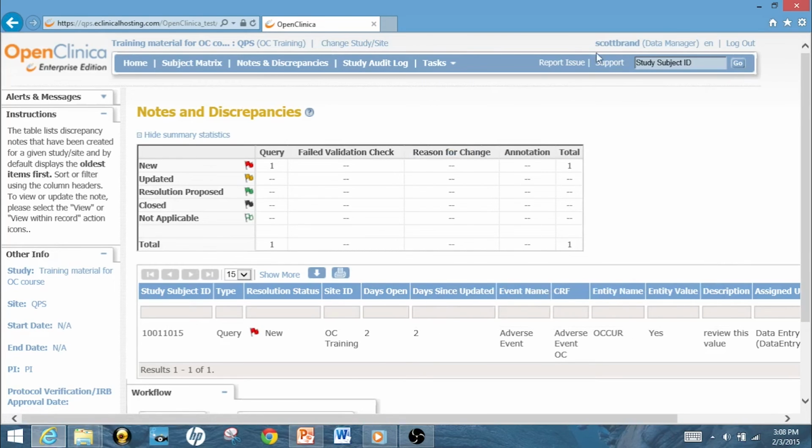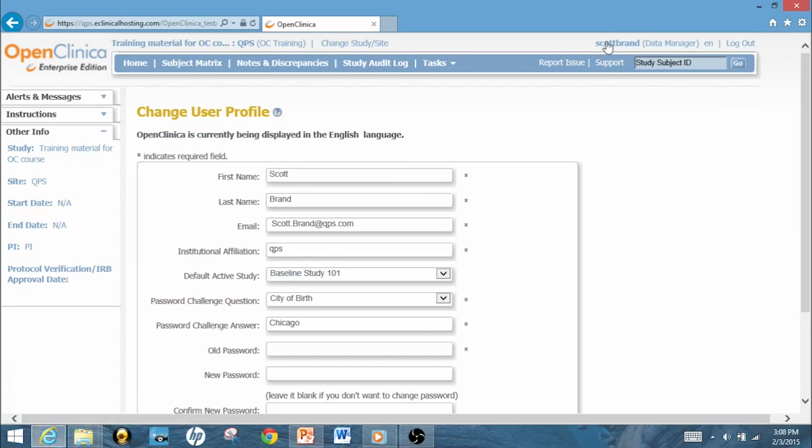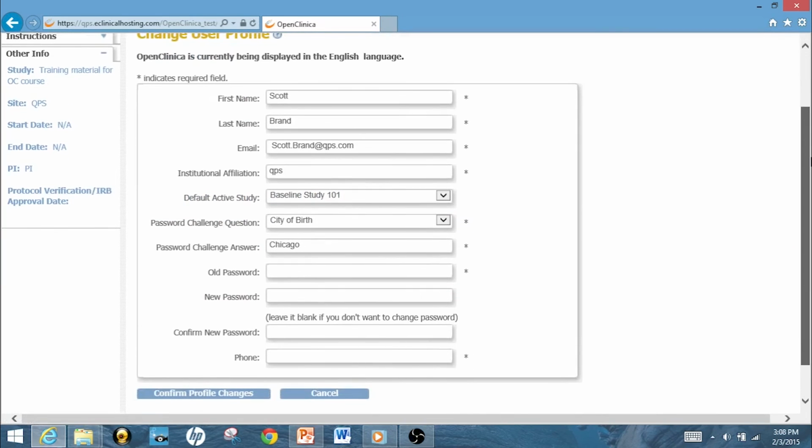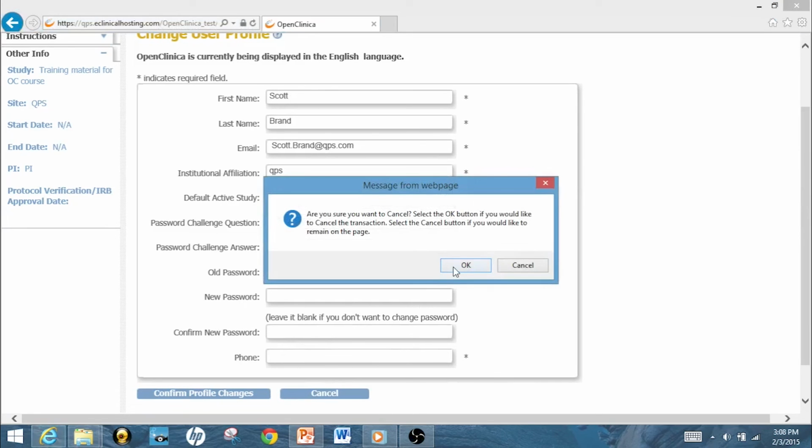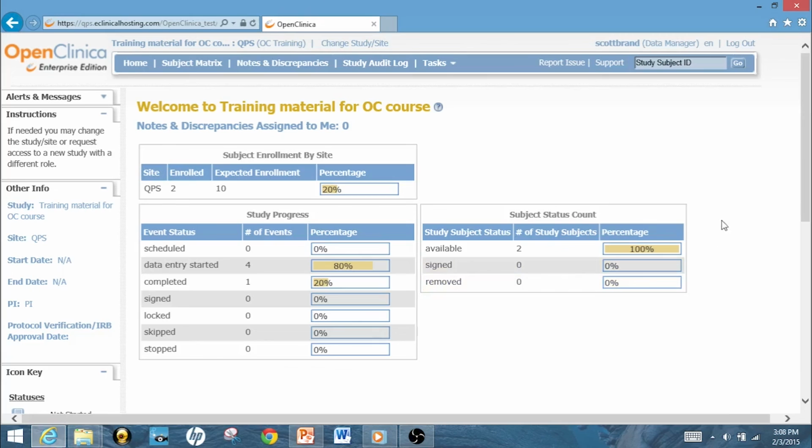Okay, now let's go over here and click on my name. This is my user profile. From here, I can change my password. I can change the answer to my challenge question. I can add information about myself, phone numbers, and email. But since I don't want to change anything, I'm going to click cancel and go back.